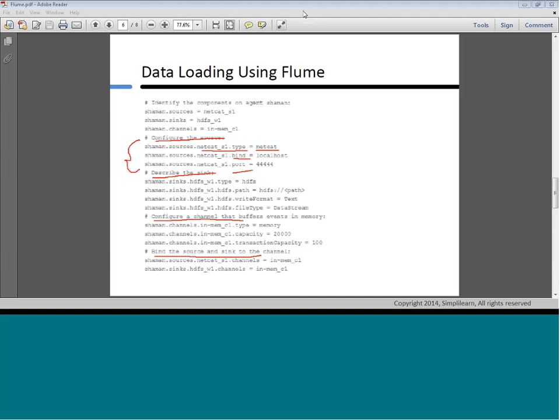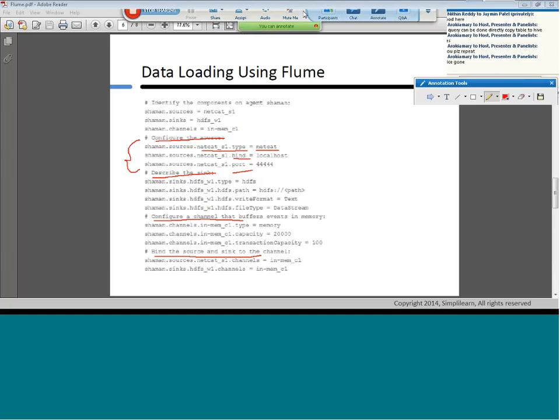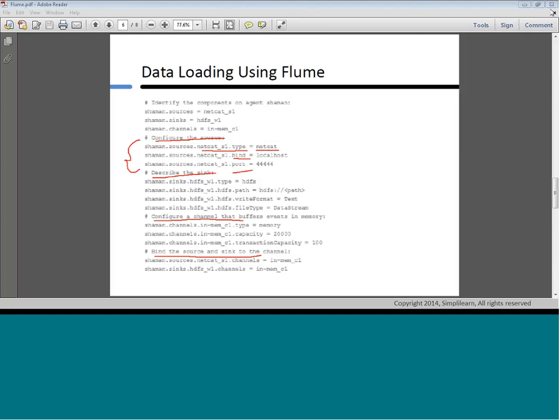So Mary, I'm just explaining a Flume agent configuration. Okay. Am I audible, everyone?